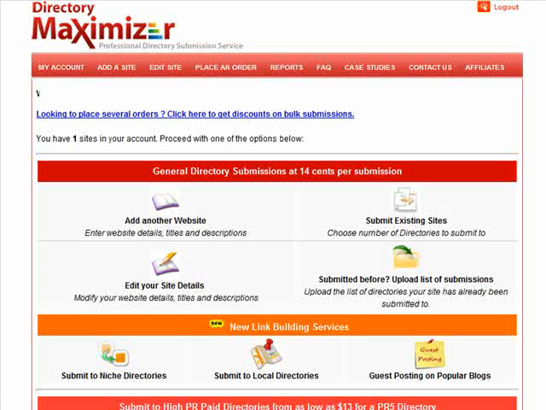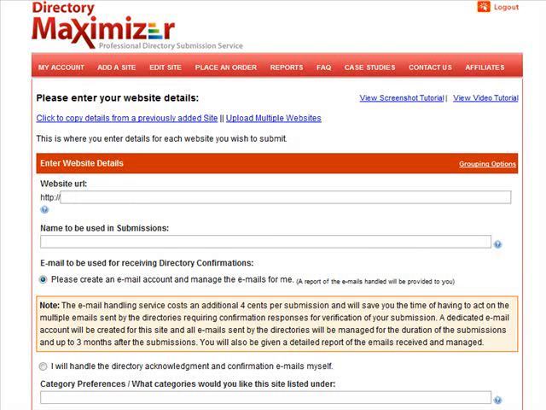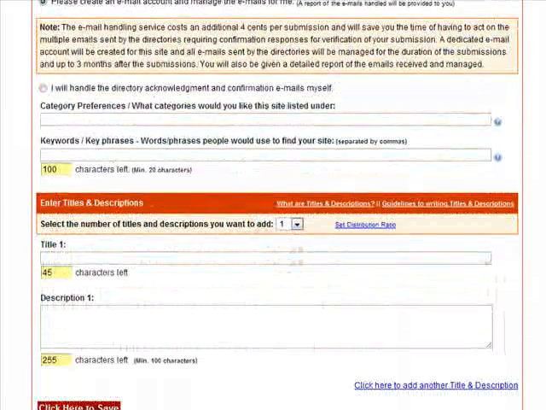So this is Directory Maximizer, and they'll basically submit to directories for you, and it's very, very cost effective. If you do just general directories, I think it's anywhere from 15 to 20 cents per directory. If you go specific niches, it can be a little more. So first you just add a website. So let's go ahead and do that. And then it's pretty self-explanatory. You just put in your URL. They'll actually handle the emails for you, which is great. You don't have to create any email account to do it.